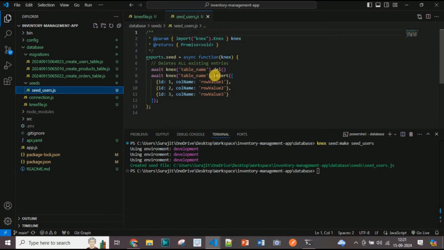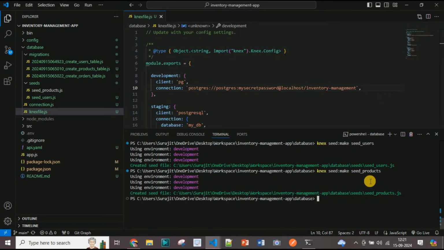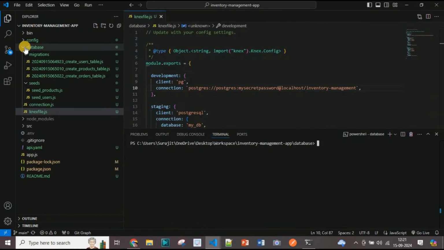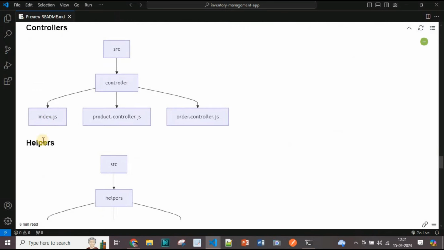So before inserting any data, we have to parse whatever data we have, and we'll initially load that data. Here we have the samples. Next we'll have the seed products, and orders we don't need. We will create the orders from the API or from the UI. So the database directory is completed. We created all the files here. Next we will go to the src, and the controller will have the index.js, productController.js, and the orderController.js.